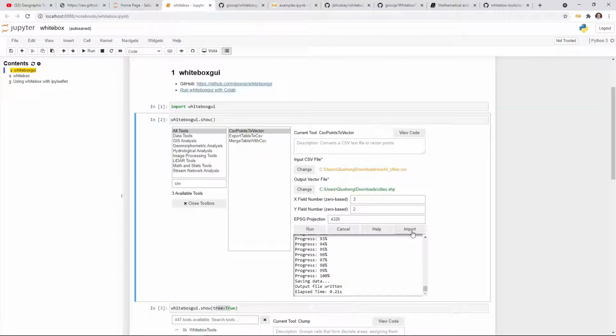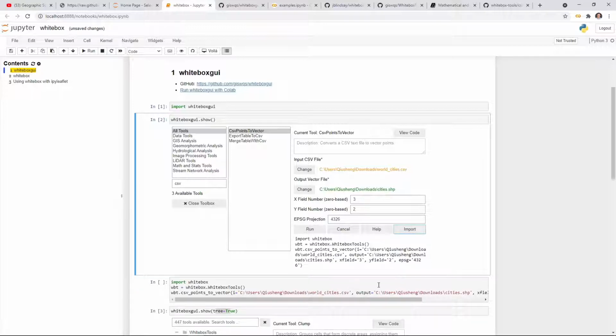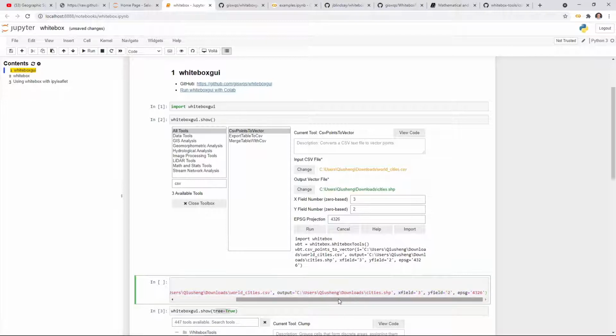Also, this is the source code, right? If you want to see the Python source code behind it, you can click the import, and from the import, it's going to show you what kind of tools are actually used to run this. So it will be import whitebox, and then create the WhiteboxTools object. Then you call the tool. From there, you provide the input, provide the output, and this is kind of a long line in here, but this is basically the source code. You can get the same result just like this one.